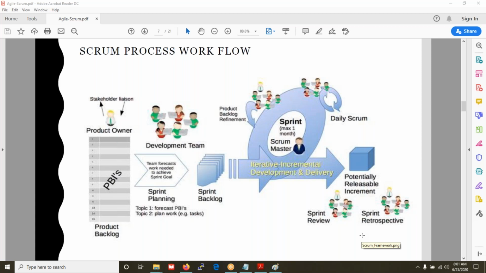On Friday evening, they conduct the sprint retrospective meeting, and the next sprint starts again from Monday onwards. The advantage they get is that whatever they have learned in this retrospective meeting, there is a 100% chance they will implement it in the next sprint, which starts from Monday. So this is the Scrum process workflow, how we implement things.